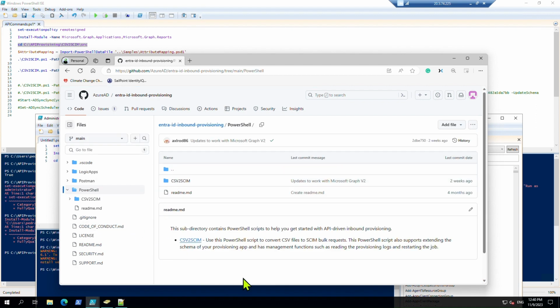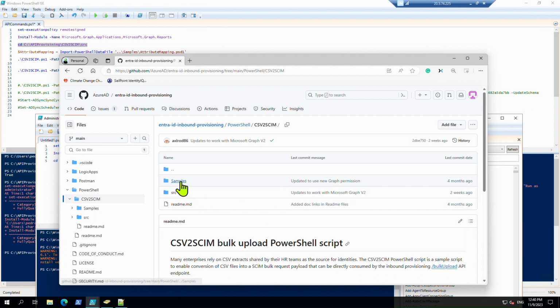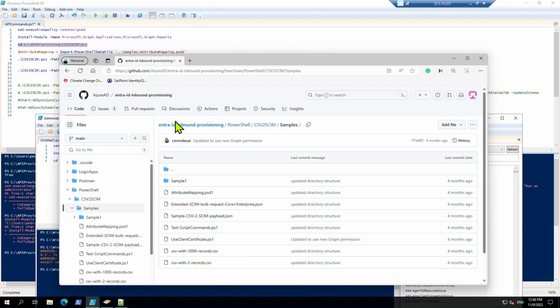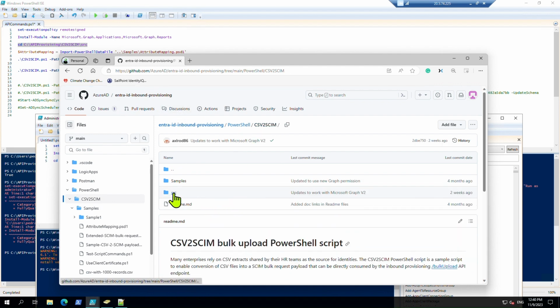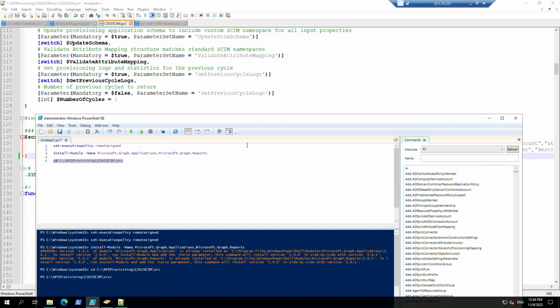What we need to do is download the PowerShell folder. Inside this PowerShell folder, we have samples, and we have the command that we need to run in here. This is the PowerShell command that we need to run. I've already downloaded it and copied it on this computer. After downloading and extracting the files in a folder, I'll copy it into this folder.